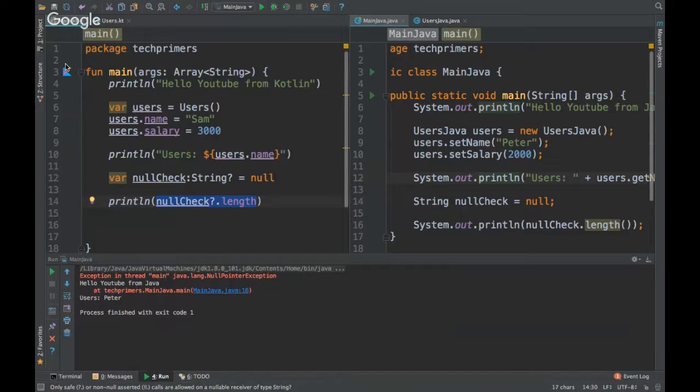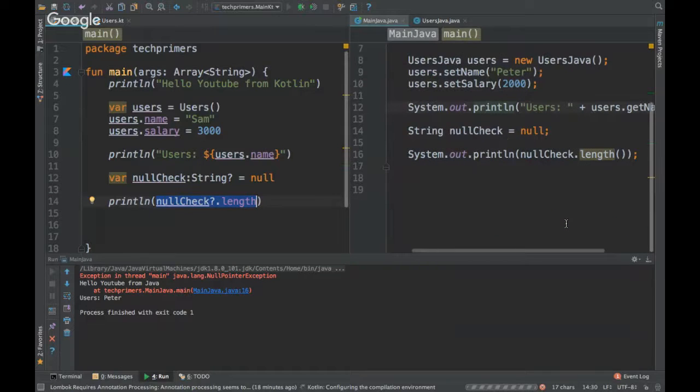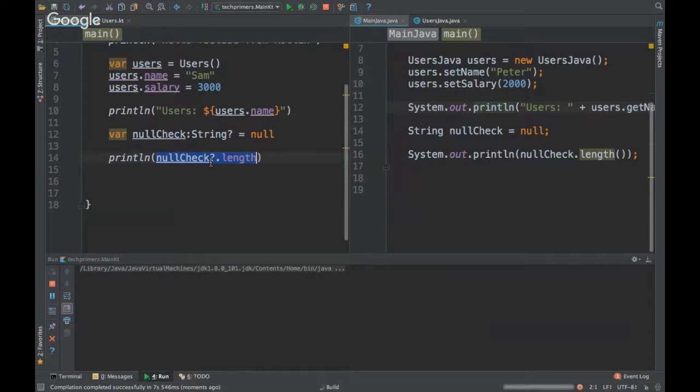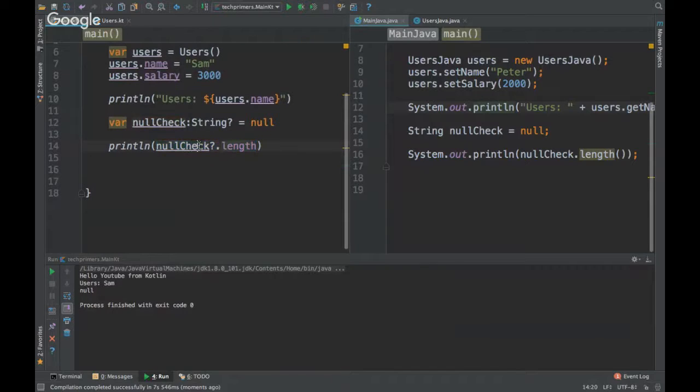So if I run this particular class, it is not going to throw me a null pointer exception like how Java did, right? So we got a null pointer exception in Java, but that is not going to happen in Kotlin. Even though I did a length check on a null object, it is still going to return null. In Java it is going to throw a null pointer exception, but in Kotlin, it is not.